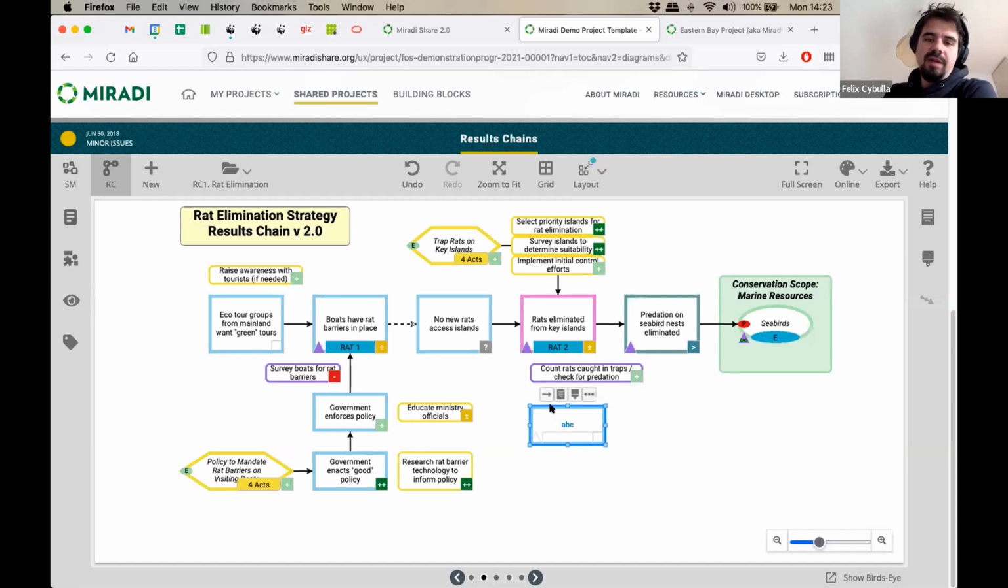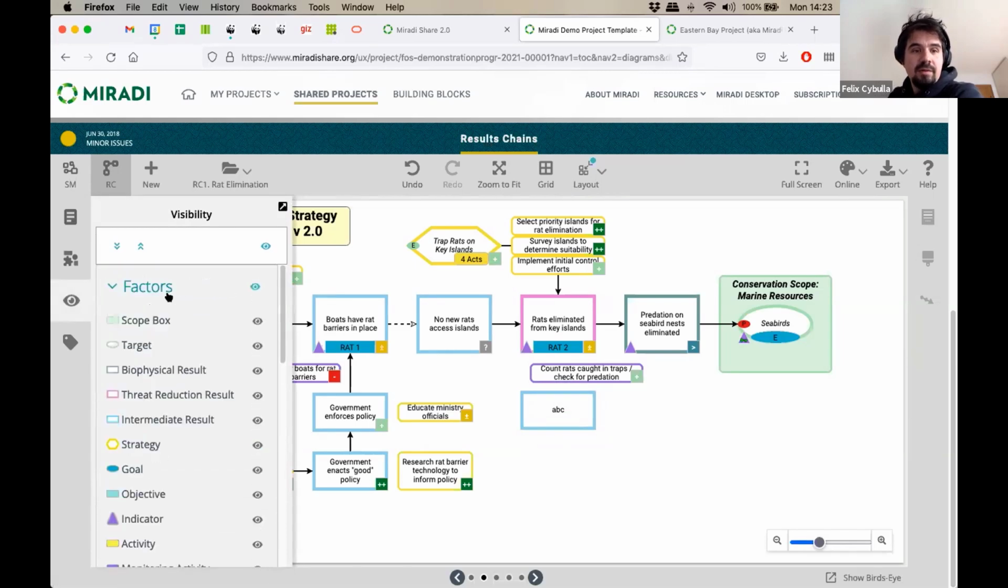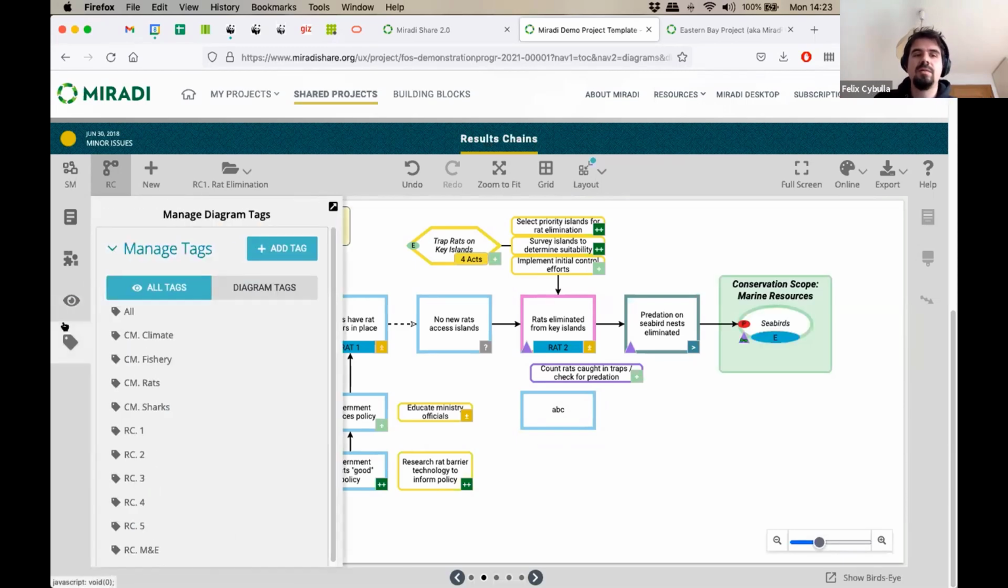All right, visibility. So now that we have created our intermediate results, we can change the visibility for any of the elements in the diagram just as before, and we can also assign tags, just like in Miradi. The tag management system is much improved, so you can now either show all tags or only the tags belonging to that one diagram that you're working in, enabling you to do either or, which is actually quite nice.